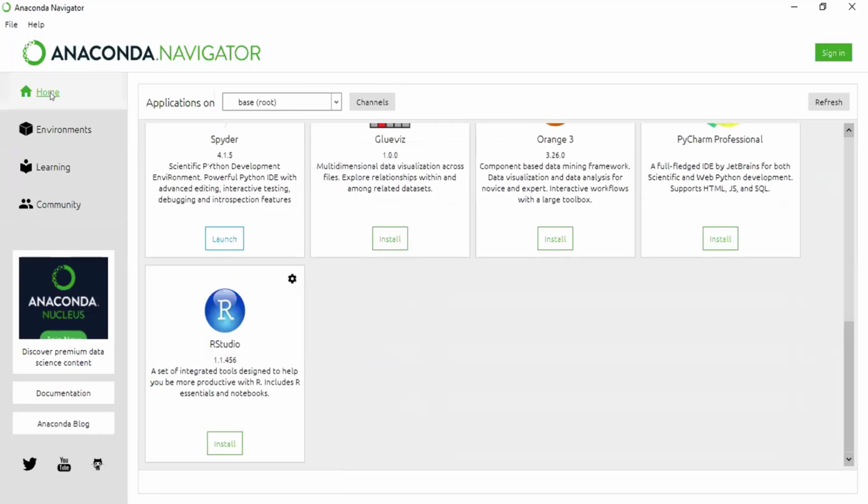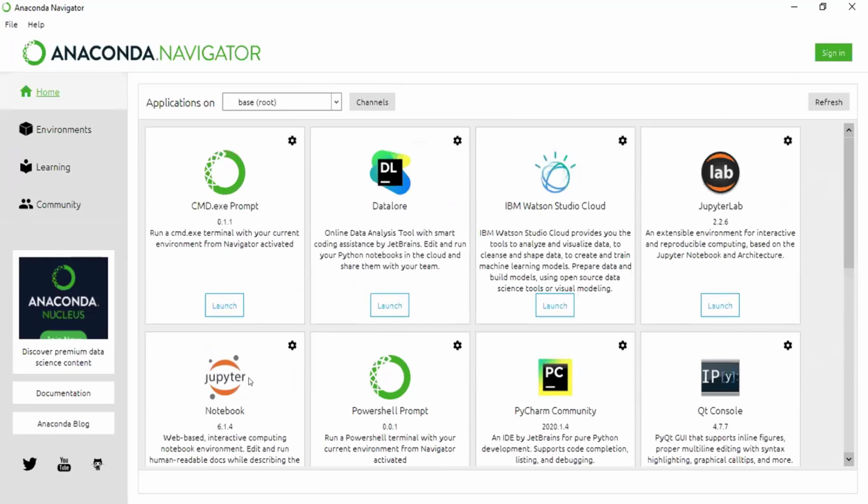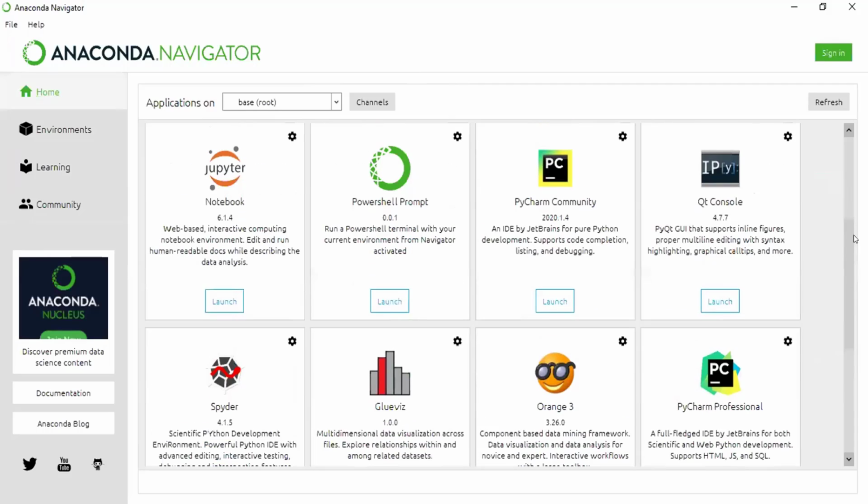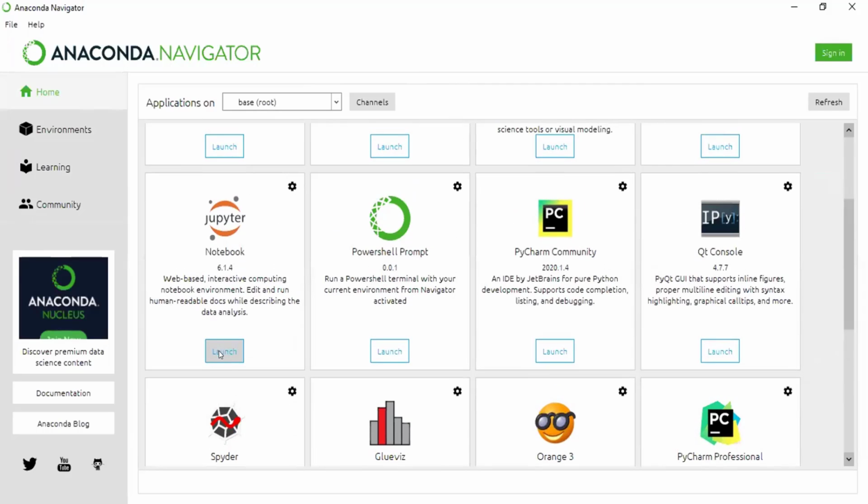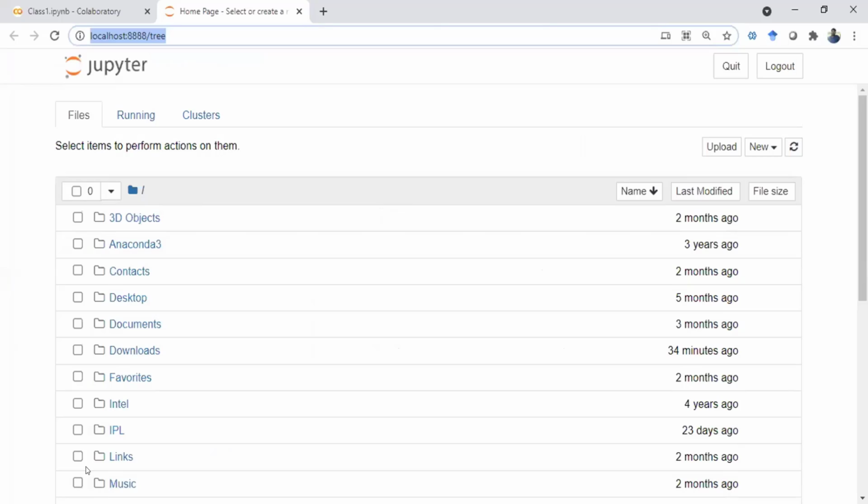Now click on Home here. Now click on Jupyter Notebook and say launch. You have this launch button here. Just click on launch. If you click on launch, then you will automatically get this kind of a page opened in your Google Chrome or Firefox or Safari or whatever. You should have any browser installed, Microsoft Edge or Chrome or whatever you are already used to. When you say launch, it opens in the browser.